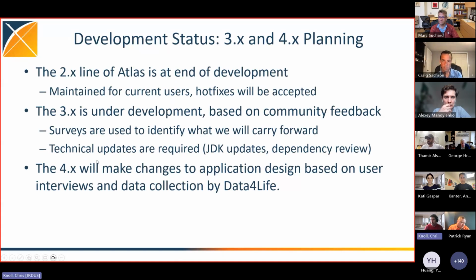For our 3.x and 4.x planning, we are saying that the 2.x line of Atlas is end of development, but it will be maintained for current users and hot fixes will be accepted. The 3.x is under development based on community feedback. That's where the topic of today's survey is going to be used to identify what we'll carry forward. But we also want to take into account technical updates such as JDK updates and other technical debt that we have accrued and move that into our official 3.x release. 4.x will be making more significant changes to the application design based on user interviews and data collection by Data for Life.